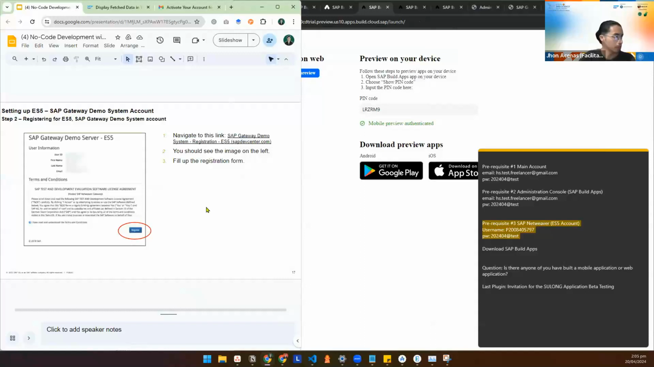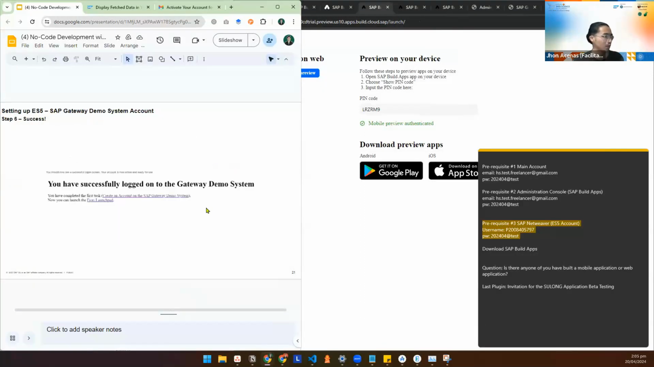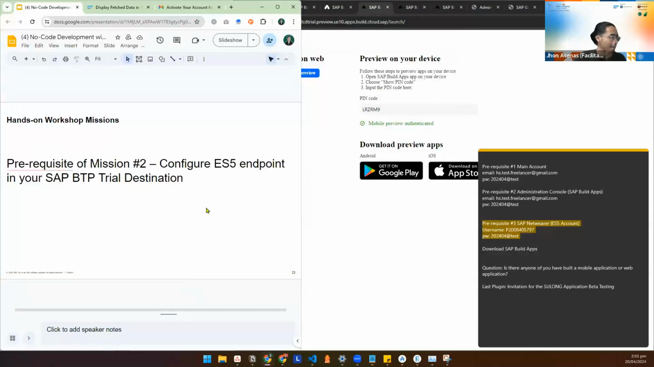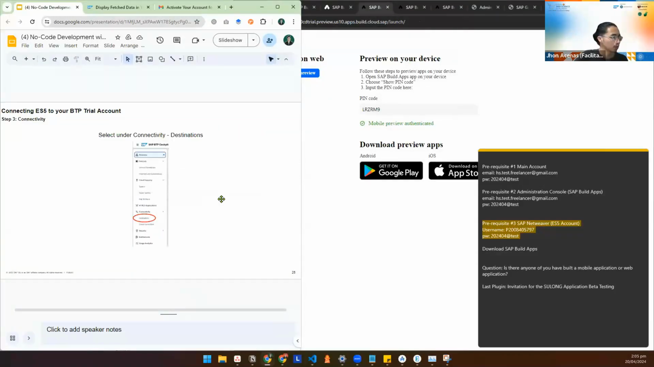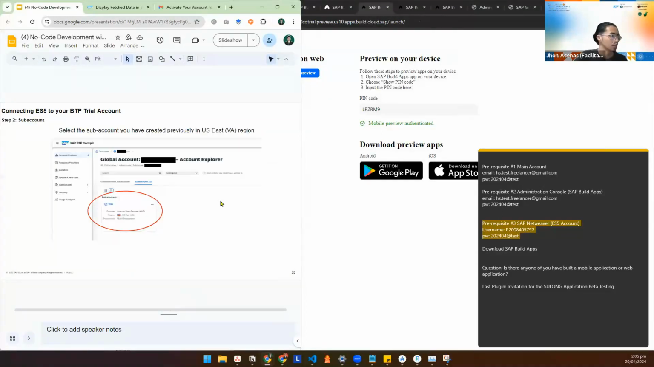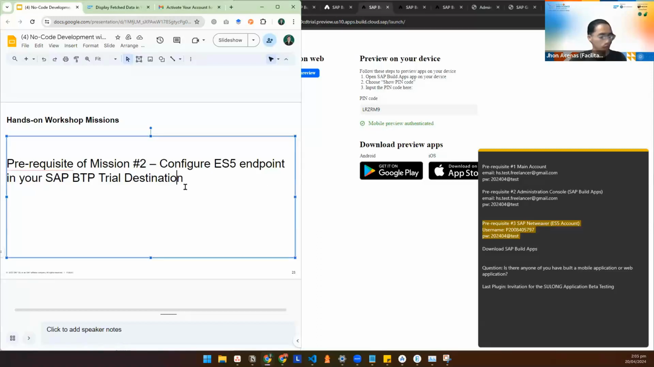So yeah, we have created this one. So this is the account that we have created earlier. Okay, and then configure to this one. So now let's proceed with the configuration of the ES5 endpoint in our BTP trial destination.